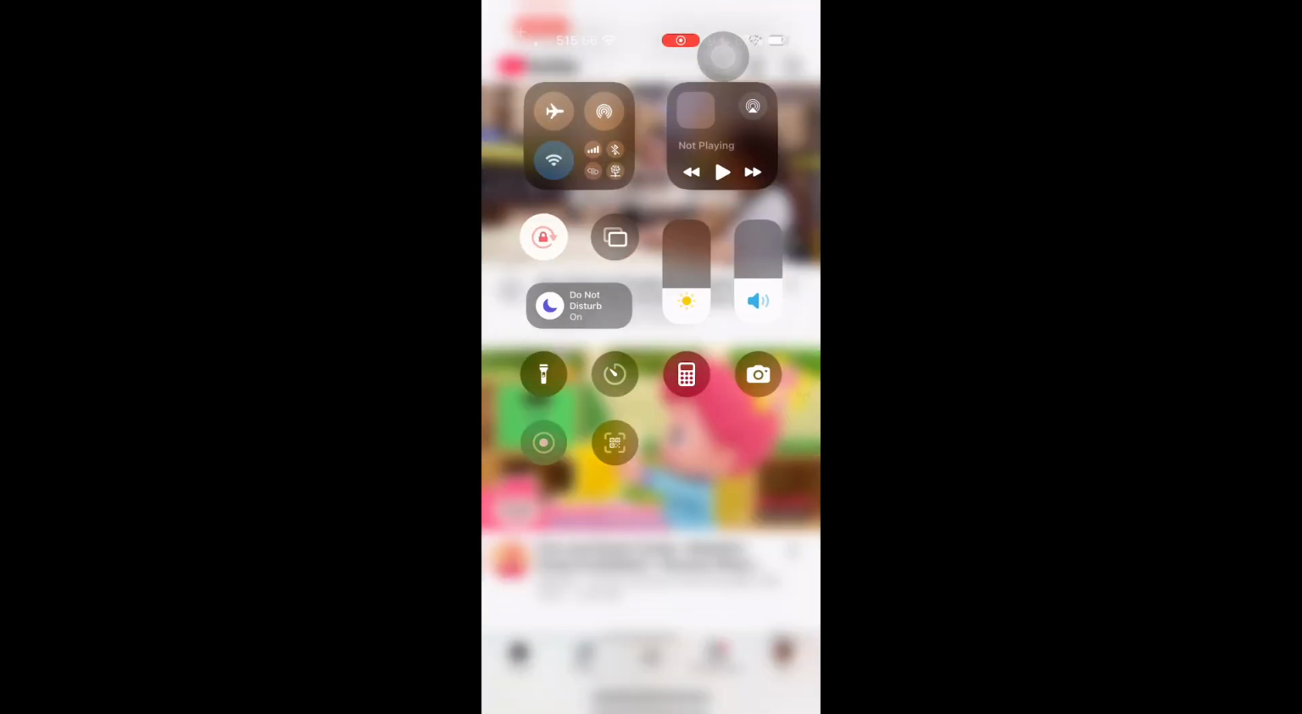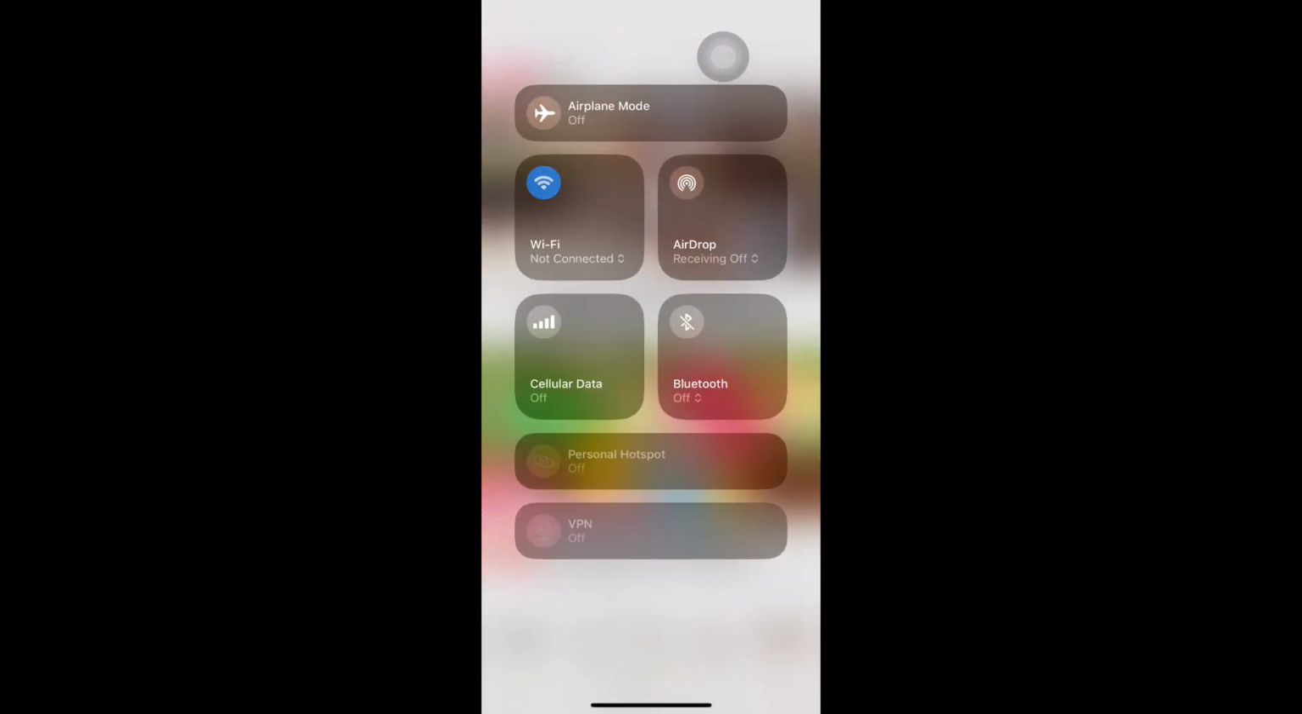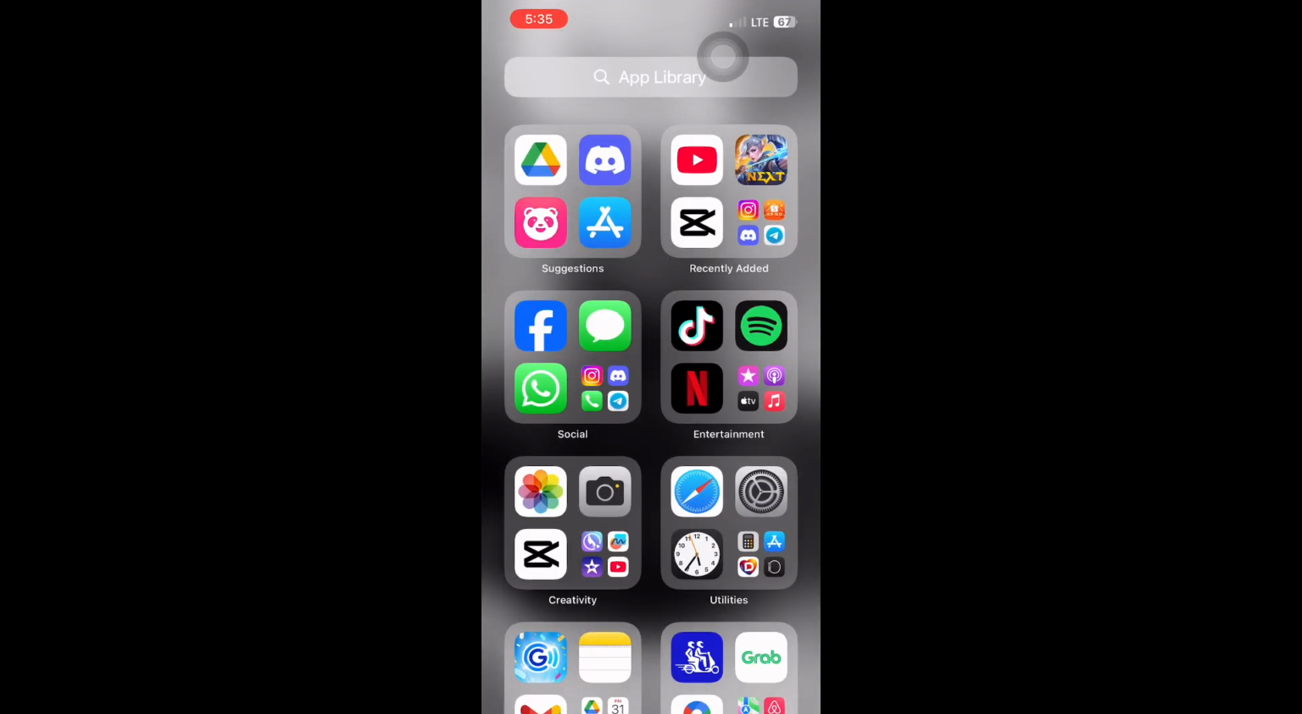Next, check your internet connection. Switch between Wi-Fi and mobile data to see if it helps. A weak or unstable network can cause the video player to fail to configure.